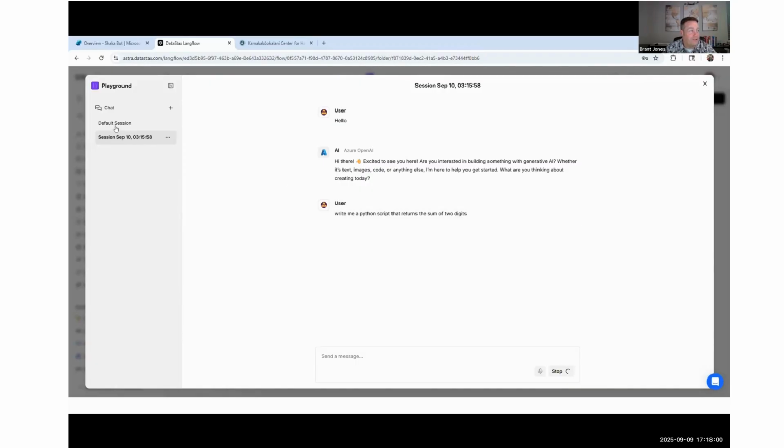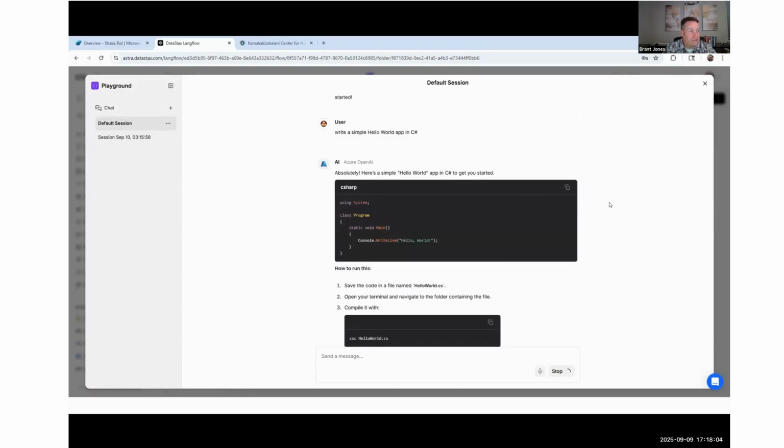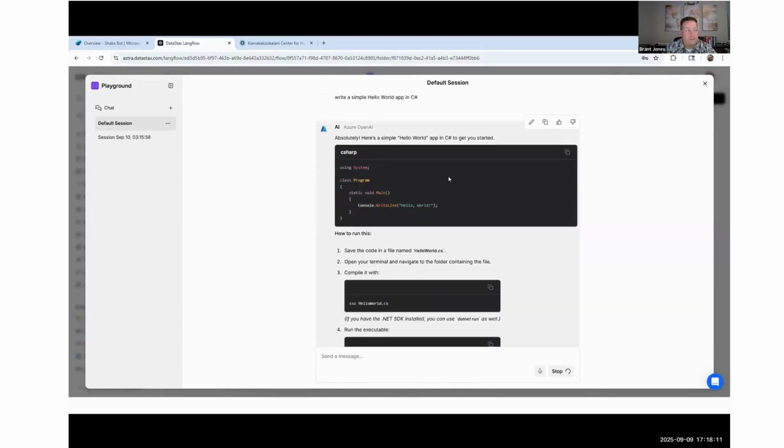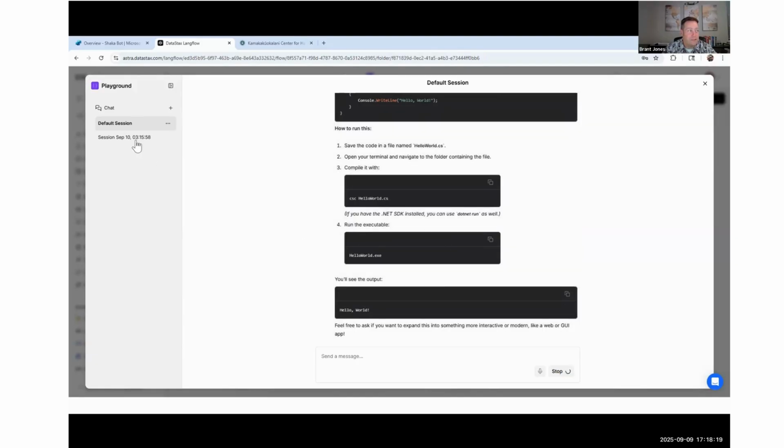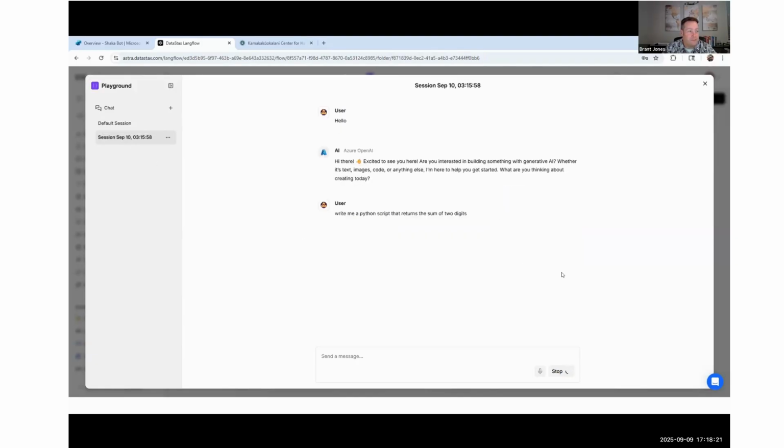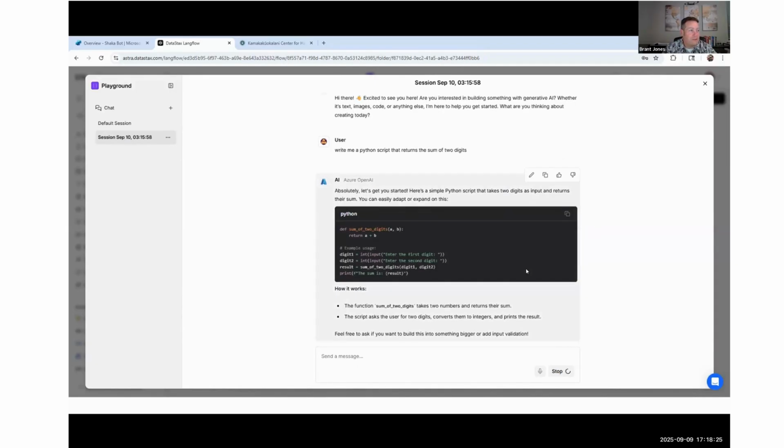As we're waiting for paint to dry, I'll go back to my default session here and show you. I asked the same question: hey, write me a simple hello world app in C#. And it says, sure, absolutely. It gives me the code snippets. I can copy and paste this into Visual Studio Code, and off I go. So it's very easy for me to get started with coding. Let's see if it's still running. It's a long running process, I'm not sure. There it goes. Okay, great.